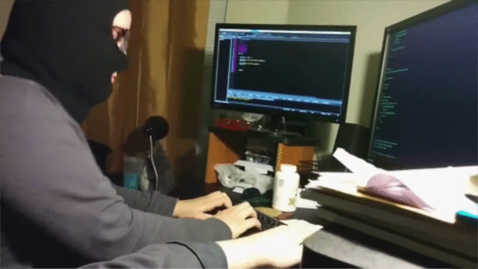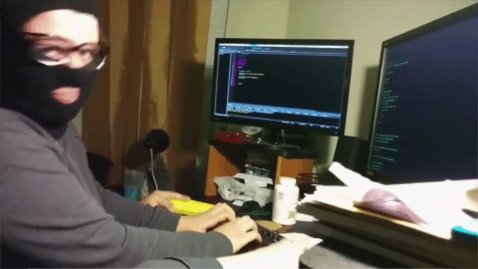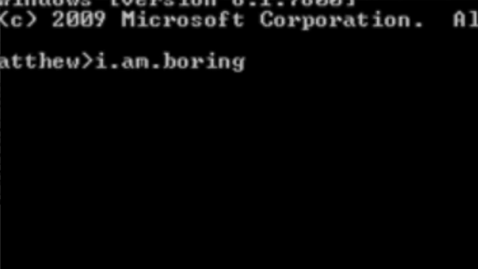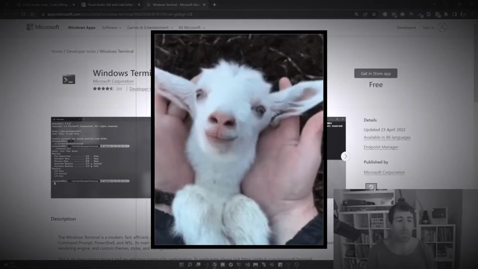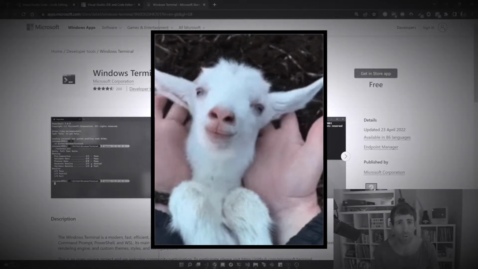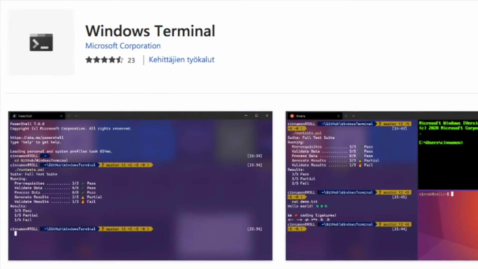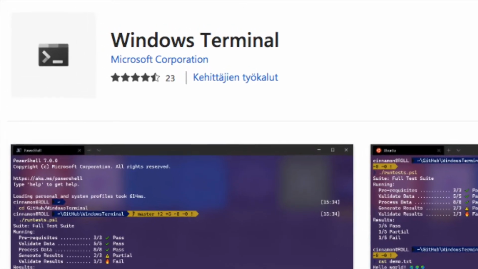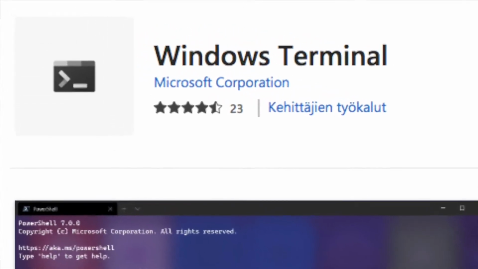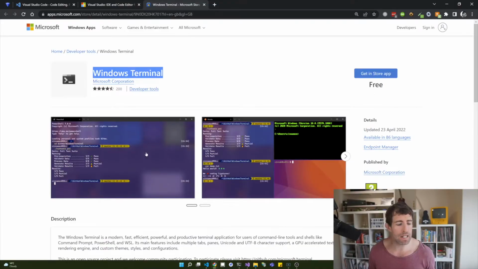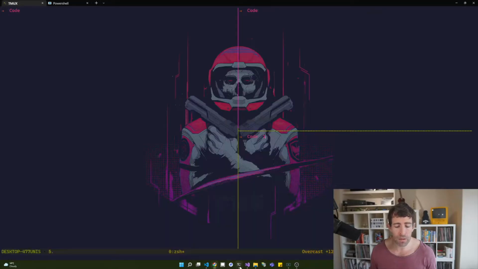Aside from the IDE, the next most used tool by every single developer is the terminal. When it comes to Windows, the command prompt out of the box is pretty bad. This is where the new Windows Terminal comes into play. Windows Terminal is free. It's available to download from the Windows Store. Now, Windows Terminal, if you haven't come across it, is amazing. I recommend you check it out.